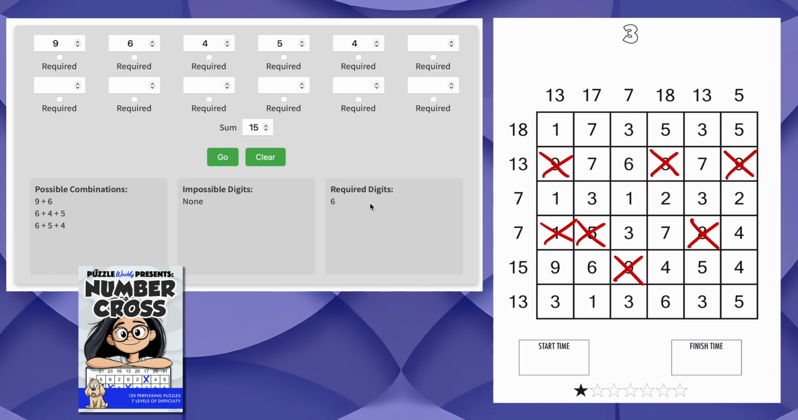And it also very handily tells us required digits. Although we've got 3 different combinations, all of them include a 6. So 6 is what we call a required digit. We know it has to appear somewhere in the sum. So what we do in that case is put a circle around 6 because we know that we're keeping that. We don't know what the other digits are going to be at the moment, but that's fine. We'll come back to that.